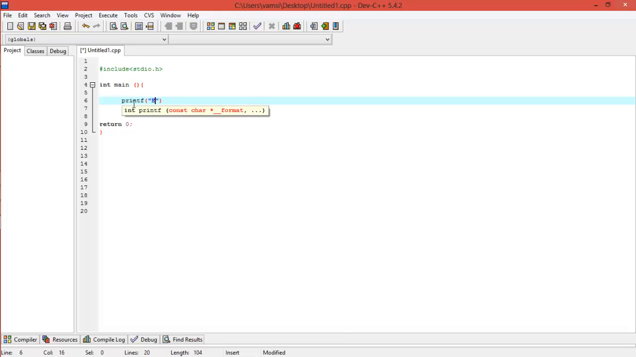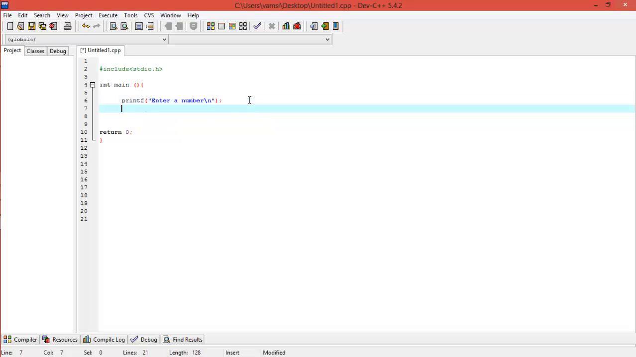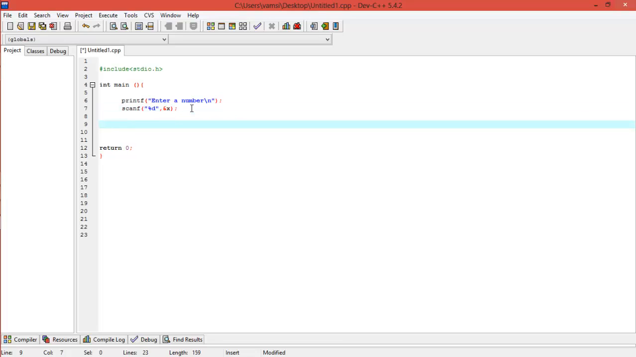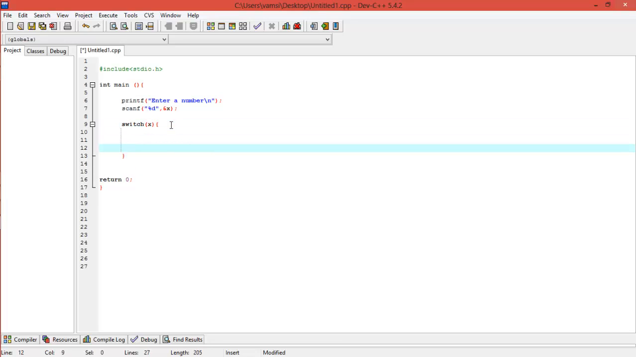Let's print a message asking us to enter a number. Now we'll scan the number. After that, we'll start the switch loop. Just write switch here, and like every loop you have to put the braces. I'll tell you what it does, and start the block here.